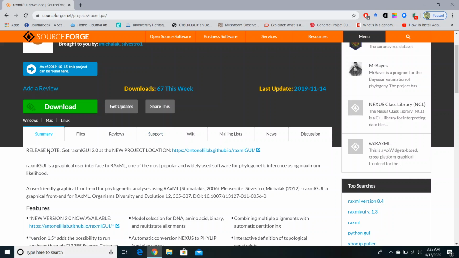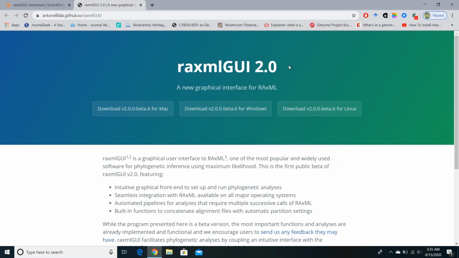And right here, release note: get RAxML GUI 2.0 at the new project location. So we need to click on this link, it will open RAxML GUI 2.0, a new graphical interface for RAxML.